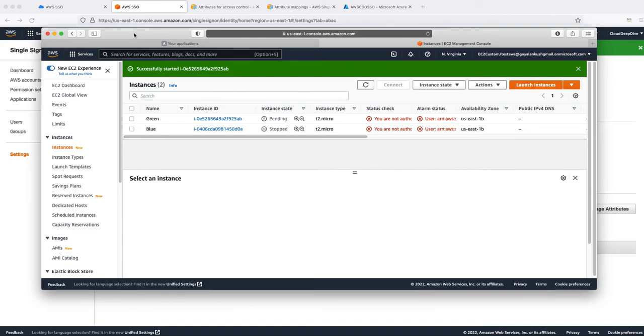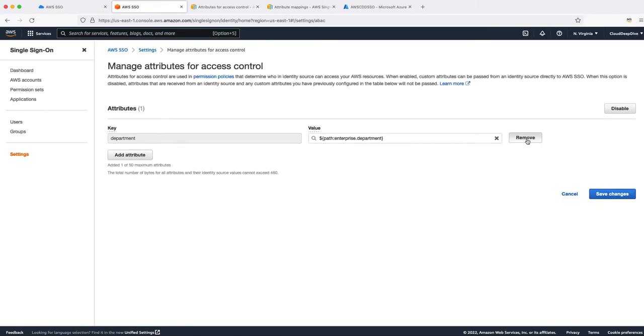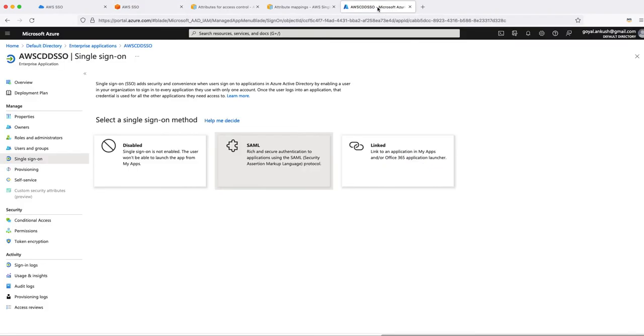So that was the one way you can get the tags in the SAML assertion. So now let's do one thing, manage attribute, and we'll delete this particular tag from here. Now what is the another way to add the tags? The other way to add the tags is through Azure Active Directory.